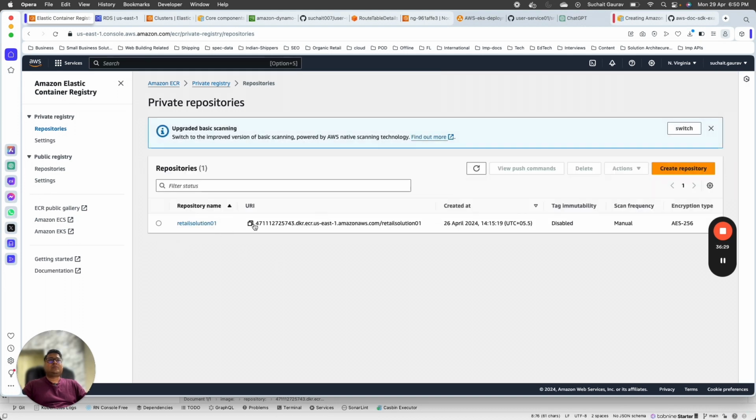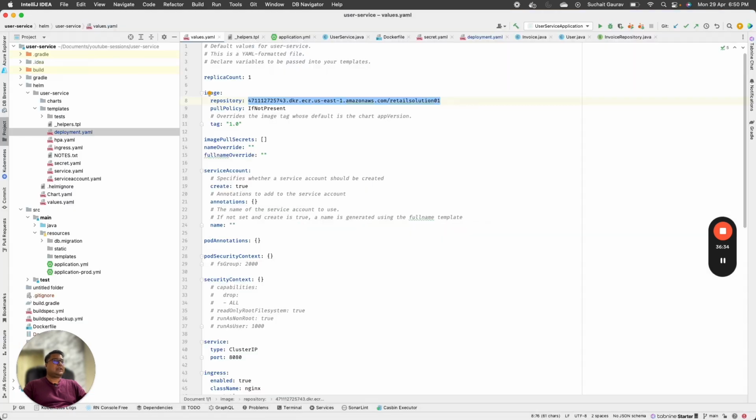You see, this is my URI, right? Retail solution, this 477 retail solution 1, and same thing is here. Okay, and the tag is by default value 1.0, so you will be overriding this value while deploying it. So this is the basic Helm overview.